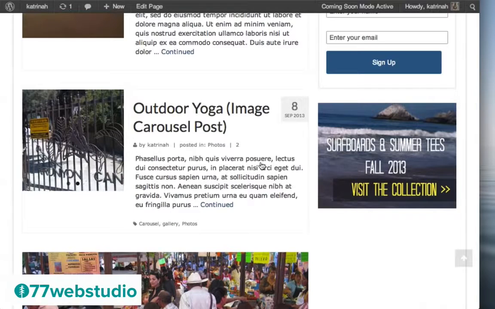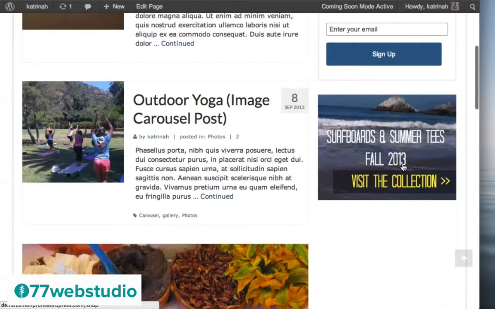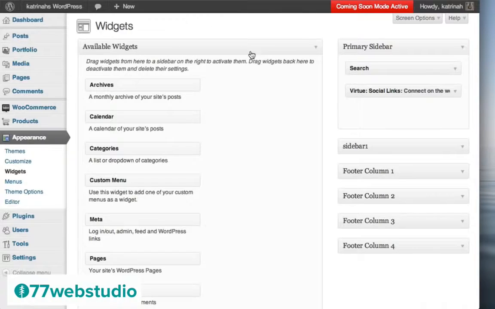So for example, what we're headed toward, this is the completed demo site, and here in the sidebar on the blog archive page, I want to add an image which when you click on it, it will go to the shop page. So to add this to our website, going back to our widget screen right here, the first thing we need to do is we need to upload the image.